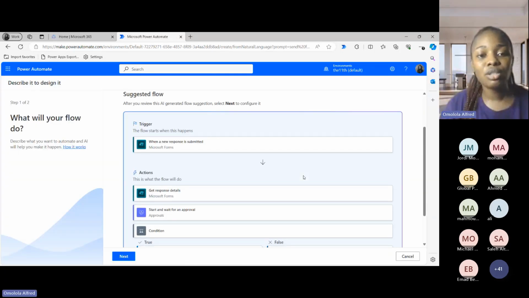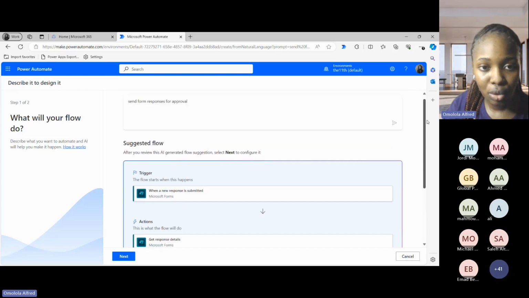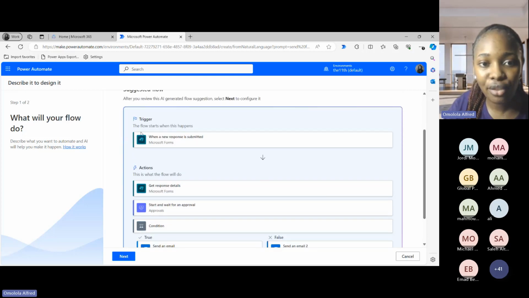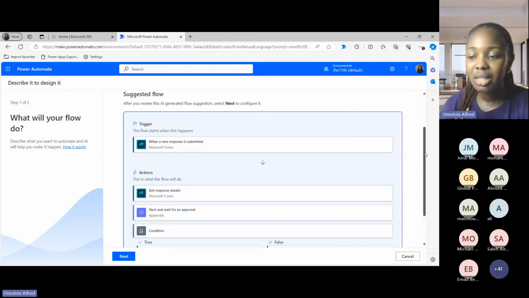Now, when you click on generate, first, it will show you what it's about to build for you. All right. So this is like a preview. It says suggested flow. So this is the suggested flow. Number one, when we are building Power Automate flows, they always have three major things. Number one is the trigger, number two, the action, and number three is the connectors, right?